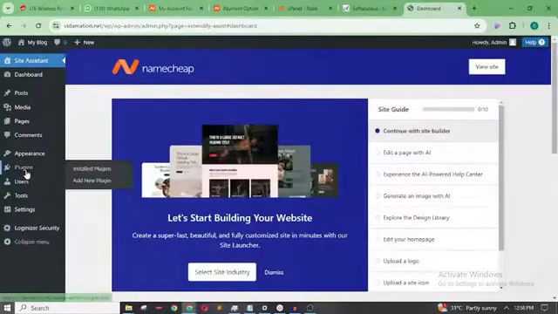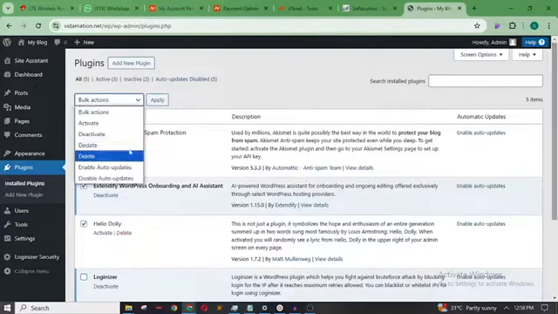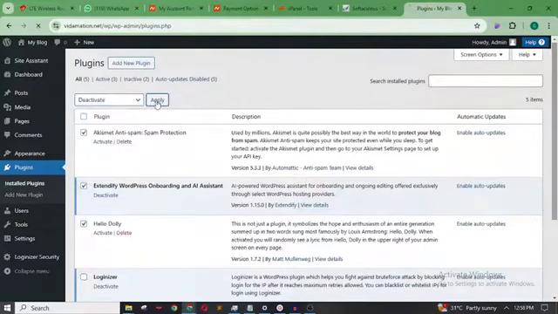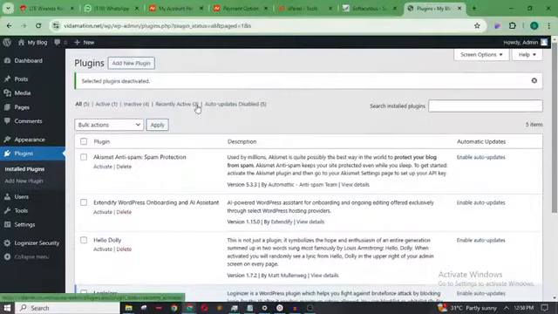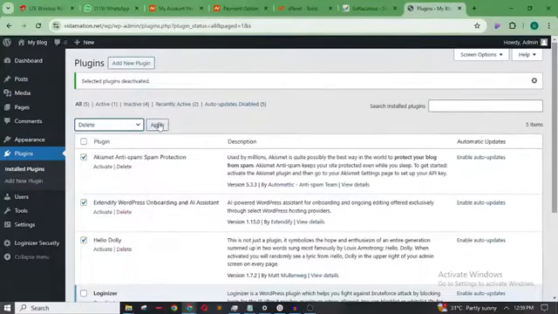I'll come to plugins here, installed plugins. I'm going to delete every plugin that is here except for Loginizer. Loginizer is important for the security of your website. So I'm just going to deactivate all of these plugins and click on apply. Then I'm going to select everything again except for Loginizer, and delete them.